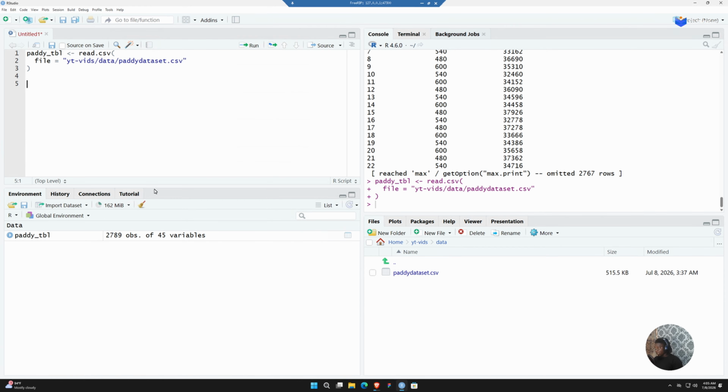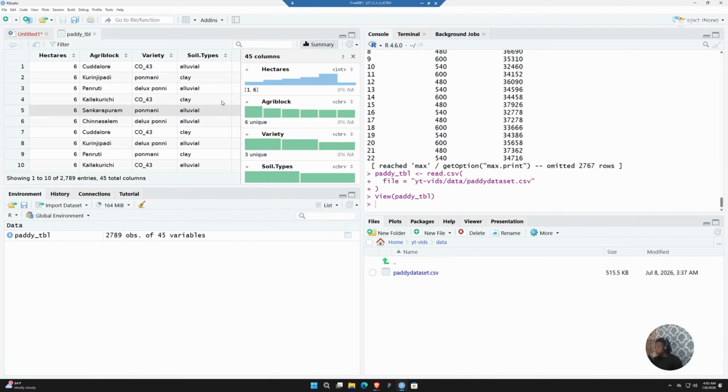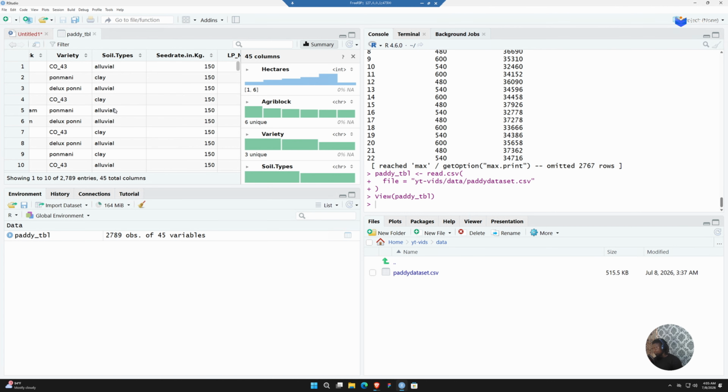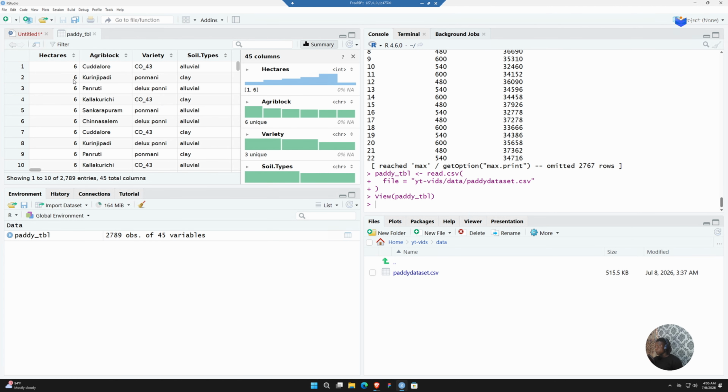Now, if I want to see how PADI TBL looks, getting the spreadsheet-like feel and view, I'll click on this here, and it's going to open it. And the nice thing about the latest version of R is it has this kind of data summary properties here that just gives quick visualization and everything. And yeah, you see the columns, you see the different data.